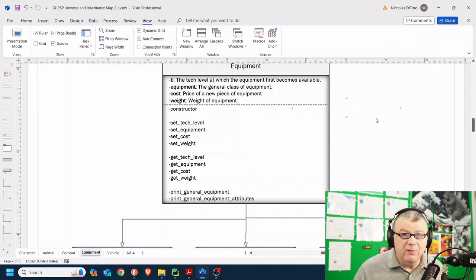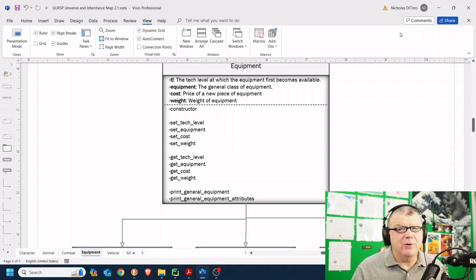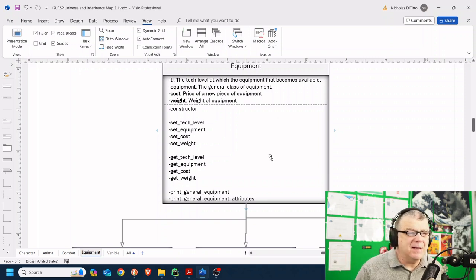All equipment inside GURPS, inside our little universe here, has a tech level, and the tech level is just when something can start being used. So real quickly, if you have a campaign set in the Middle Ages, they can't use an Uzi submachine gun. So that's just a way to control what equipment they can use at certain times. We have the equipment name, we have the cost of the equipment, and then we have how much that equipment weighs. So every piece of equipment inside GURPS has these four characteristics associated with it: tech level, equipment name, cost, and weight.